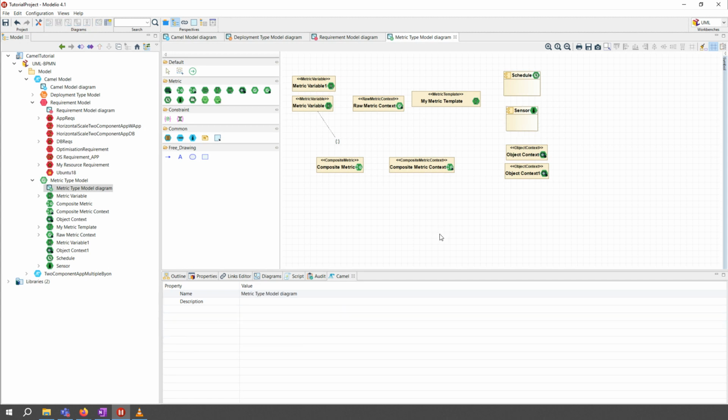So this is the metric model. There is also something interesting, which is the constraint. In the CAMEL model, constraints are in a separate model, but in CAMEL Designer, they are in the same model of the metric model, for example. So if it is a metric variable constraint, just click and take your variable, you click on it, and here you can specify the constraint on this metric variable.